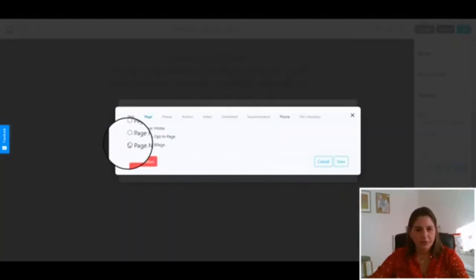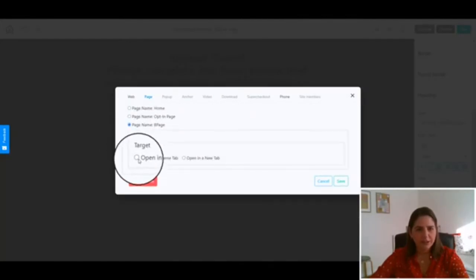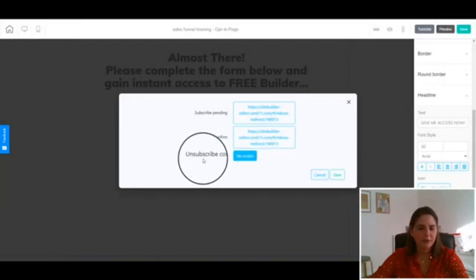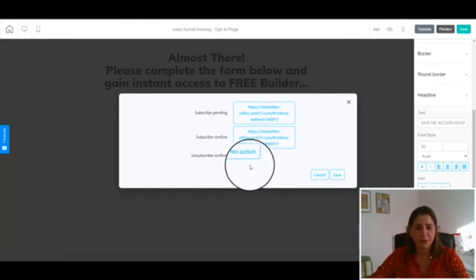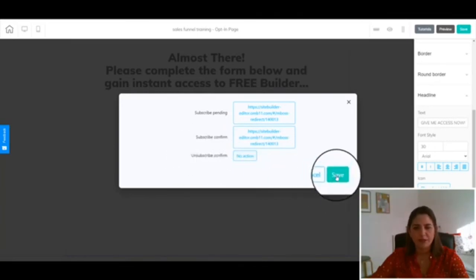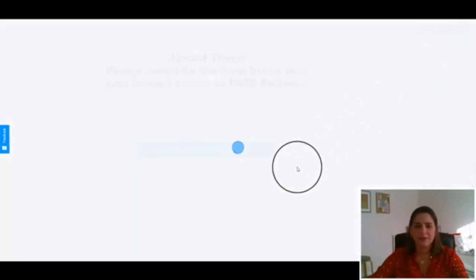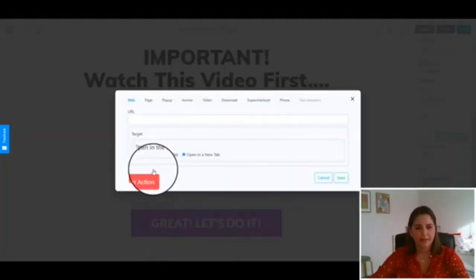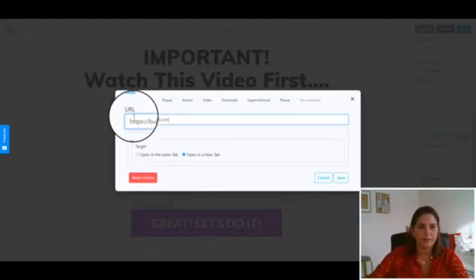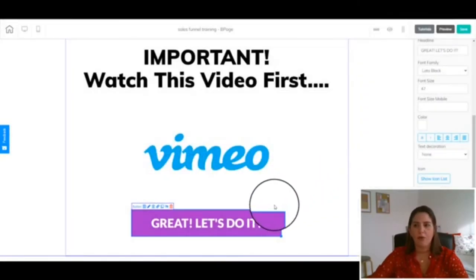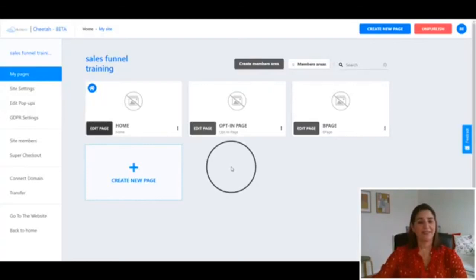When the subscribe is confirmed, it's going to the bridge page and open in the same tab and click save, and then click unsubscribe confirm. It's not necessary for you to put any information here because we are actually interested in subscribing, not unsubscribing, okay? So you can save, and then let's save here. And the last one is this one. And here, let's put the Builderall website, builderall.com. And it can open in the same tab as well. All right, let's save.